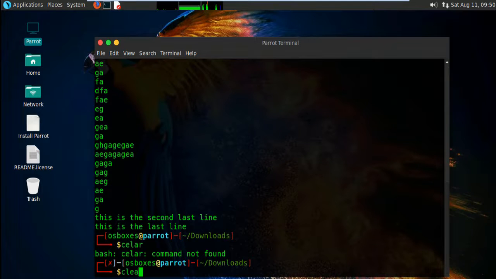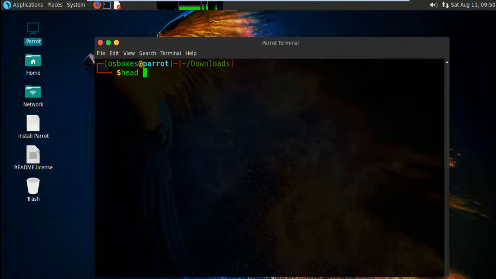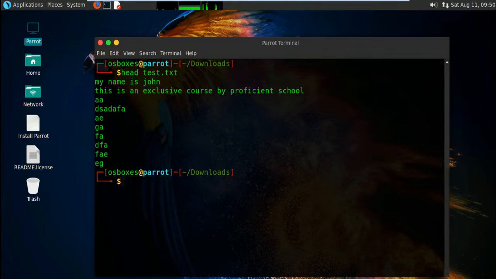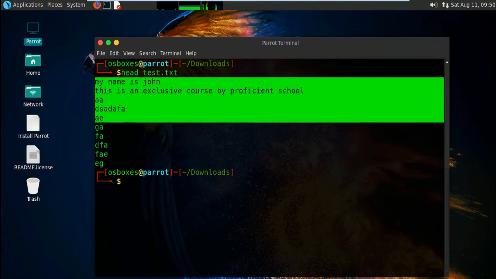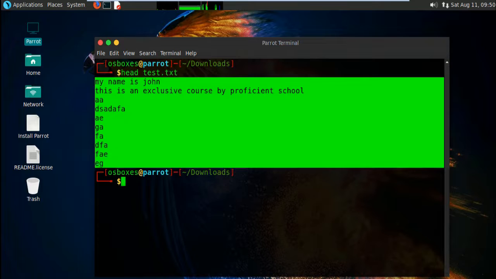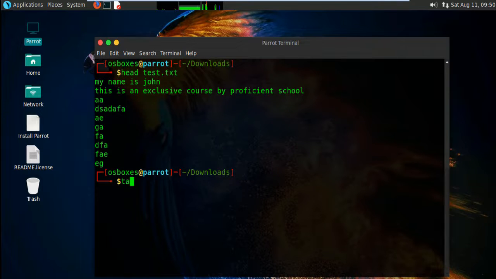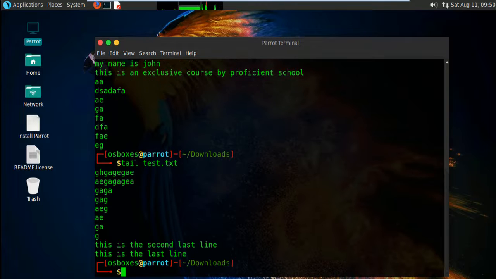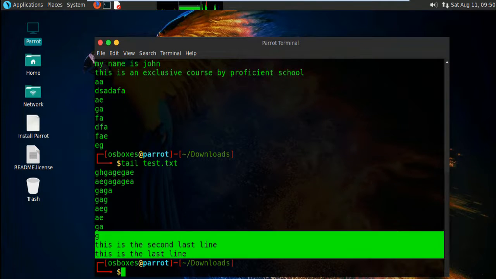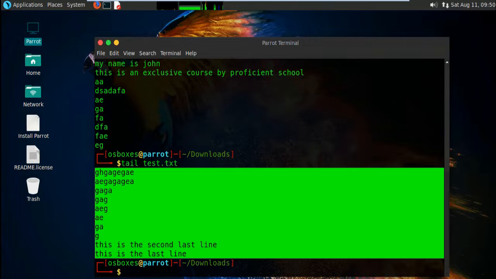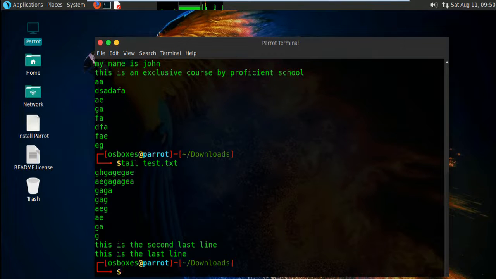But if you just do a head, it's gonna give you the first few lines. You see there is no last line here. If you do a tail, so the reverse of head is tail, it will give you the last few lines. You see, it's not giving the first lines. So these are some great utilities when we want to check the first few lines and the last few lines of something with the terminal. Let's clear the screen.